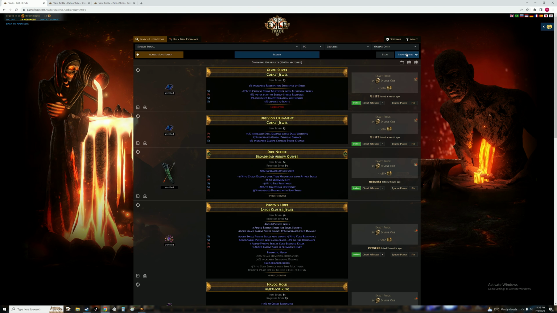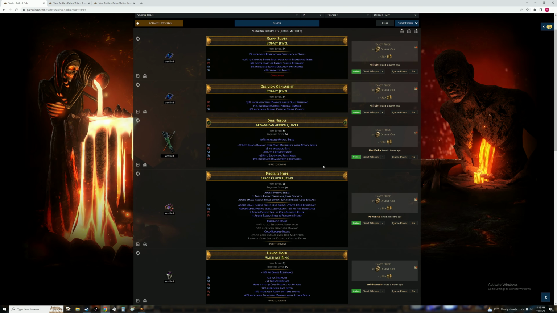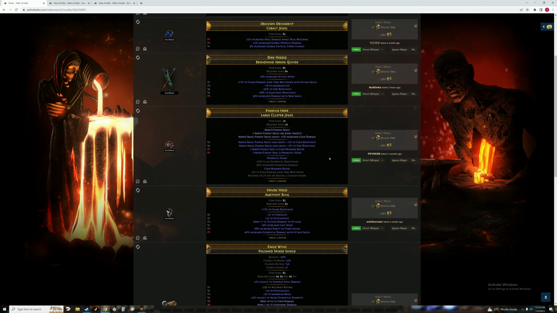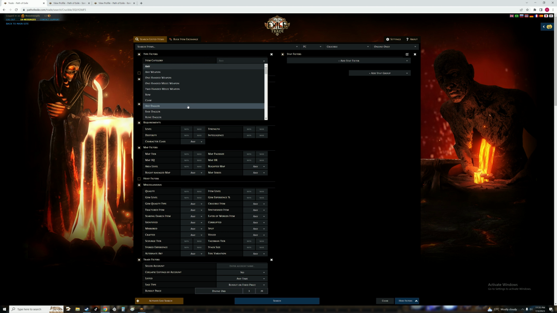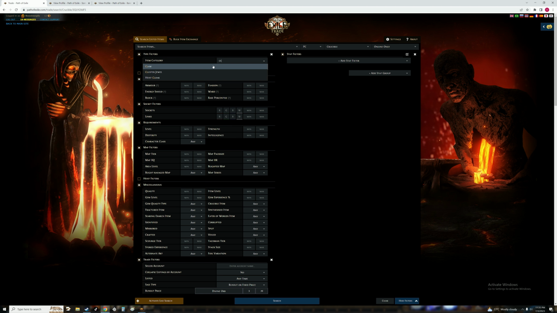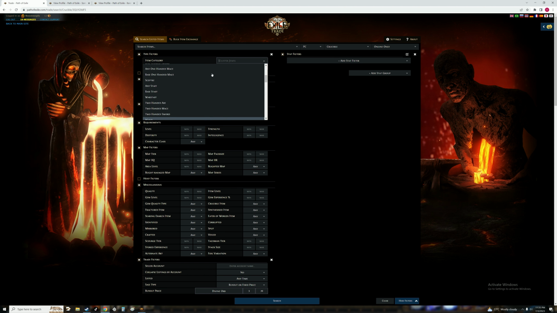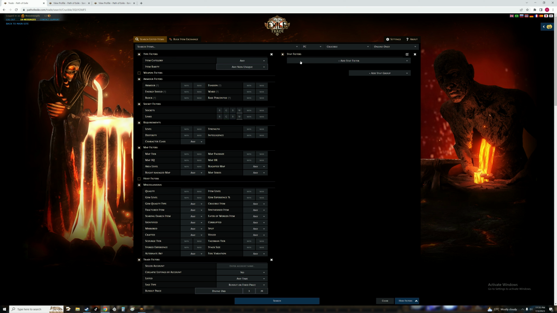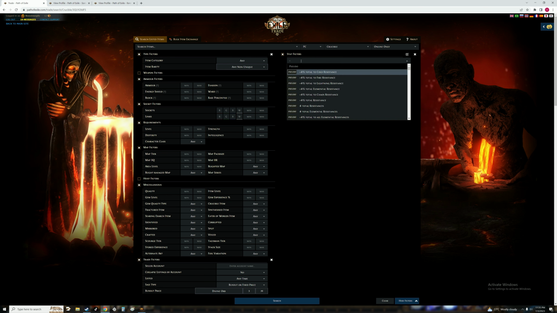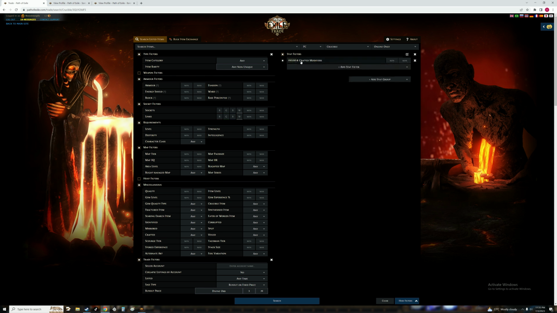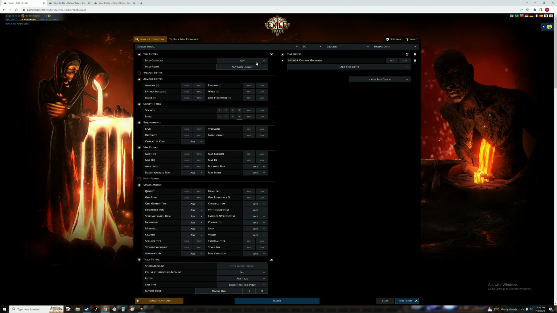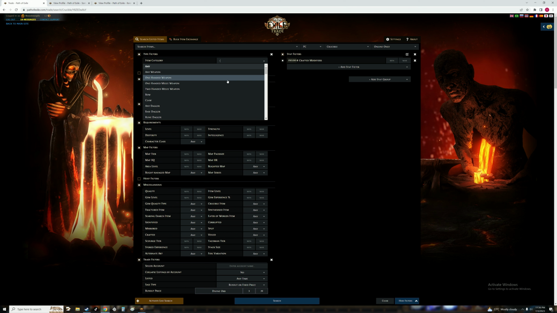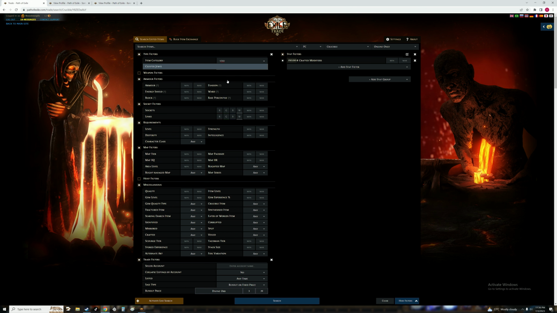You can also, here it will also show cluster jewels. If you want to look at cluster jewels, you can select cluster jewels from here. But if you don't want to craft cluster jewels, you can type here any, and now you can type crafted modifiers. So now it will only show items that are crafted. If you only care about cluster jewels, you type here cluster jewel, like this.